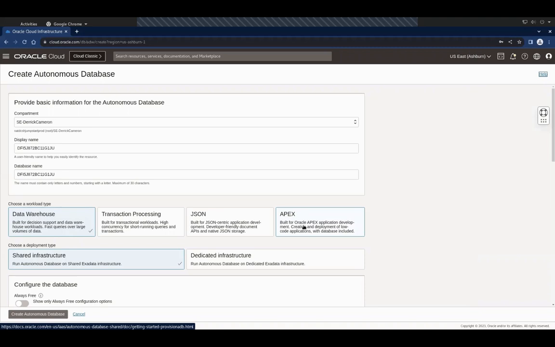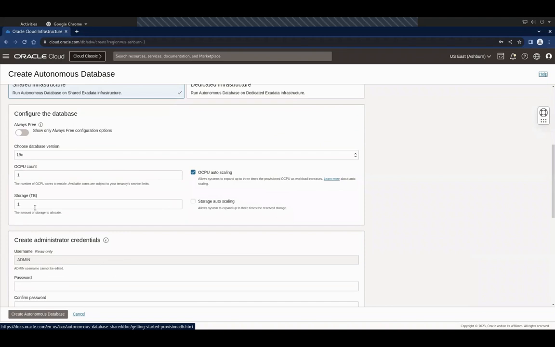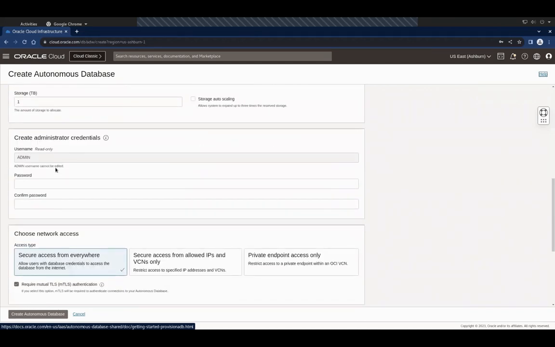But if you're going to use Autonomous Database, you're going to have Apex with the service in any case. Then there's shared infrastructure. We're going to use the shared infrastructure. We're going to start with one OCPU. By default, it auto scales up to 3 times the selected OCPUs. For what I'm going to be doing today, I just need a minimum version. Storage as well can auto scale, again, up to 3 times the basic storage, which is 1 terabyte. And then you just have the admin user ID and the password.